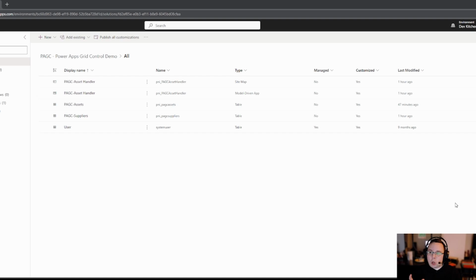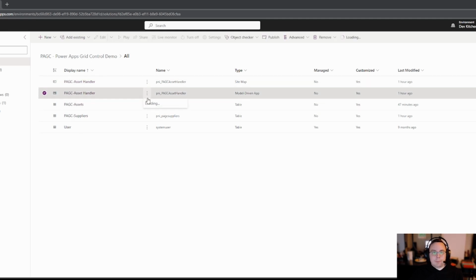It's based upon a very simple asset database. So we have a table of assets and a table of suppliers. And these are linked via a one-to-many relationship between suppliers to assets. We also have a users table here because we're going to be assigning asset owners to these assets. Now, this has helped build a model-driven app, which is just here.